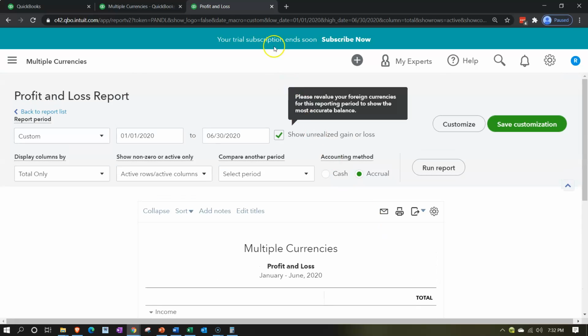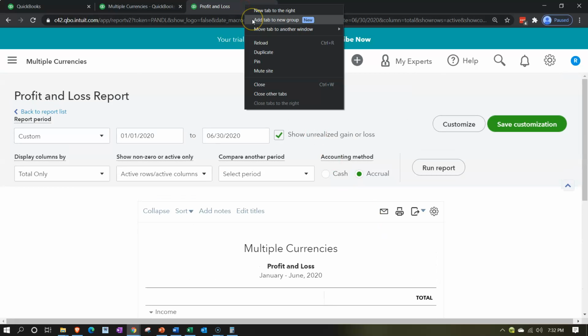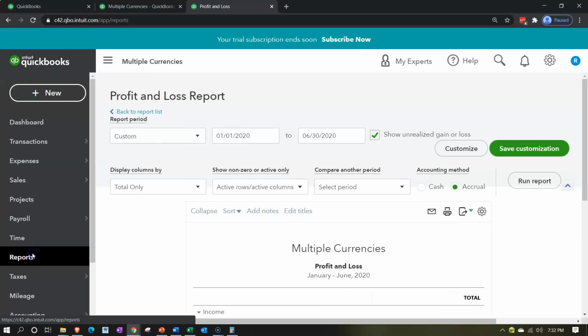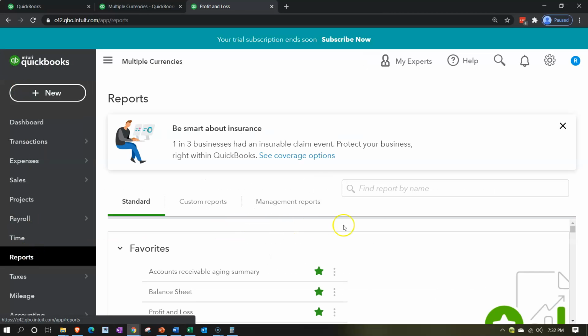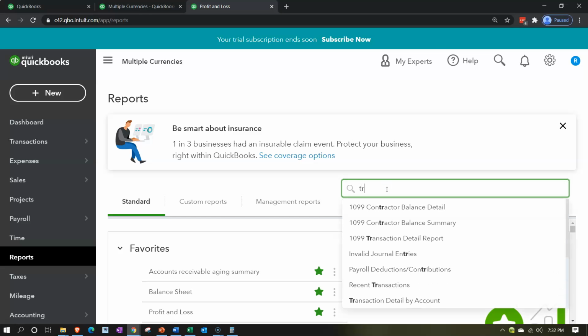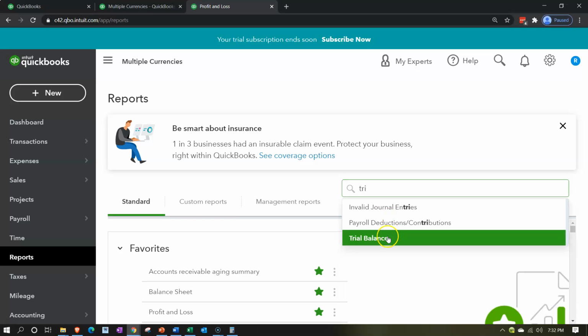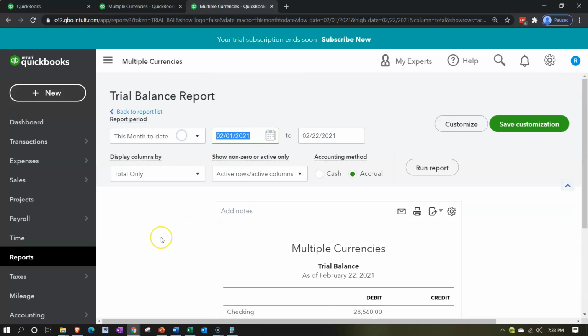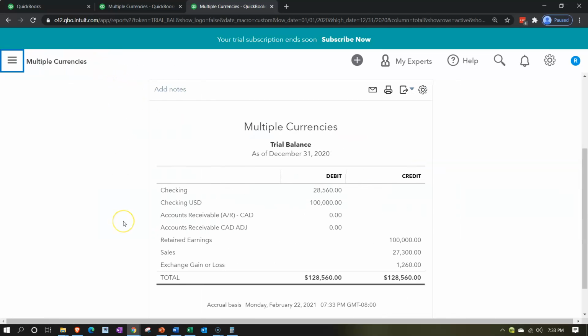Okay, so now let's take a look at the trial balance. I'm going to right click up top. Let's just open it here. I'm going to go to the reports, hamburger reports. Then I'm going to type in trial balance, trusty TB, trial balance. And there it is. Let's run it from 01/01/20 to 12/31/20. Run it like Jenna told us to.